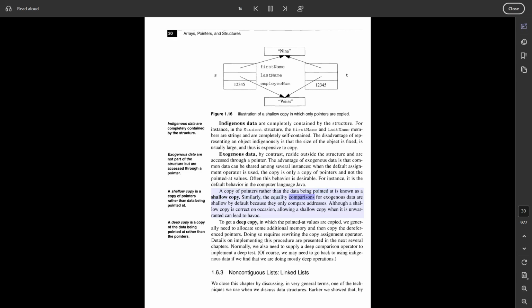Similarly, the equality comparisons for exogenous data are shallow by default because they only compare addresses. Although a shallow copy is correct on occasion, allowing a shallow copy when it isn't can lead to havoc. To get a deep copy, in which the pointed-at values are copied, we generally need to allocate some additional memory and then copy the referenced pointers. Doing so requires rewriting the copy assignment operator. Details on implementing this procedure are presented in the next several chapters.